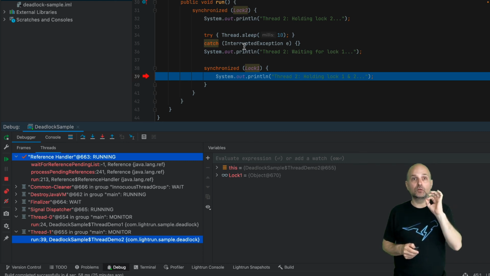If you're able to reproduce deadlocks or race conditions in the debugger, they are both simple to fix.